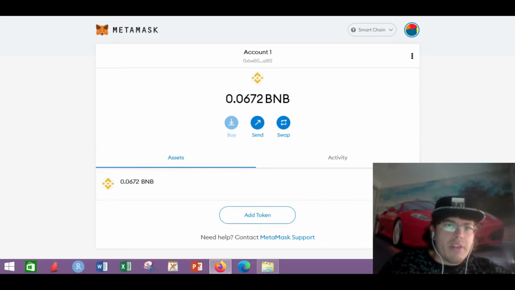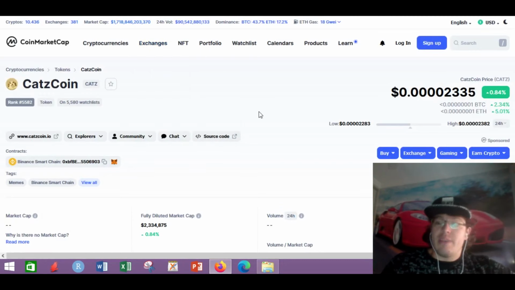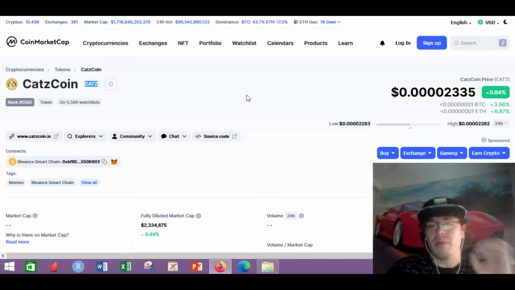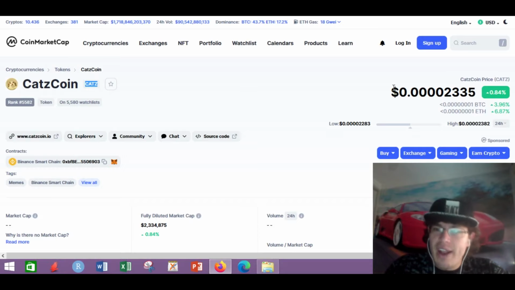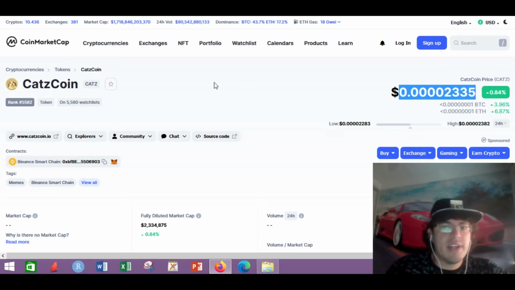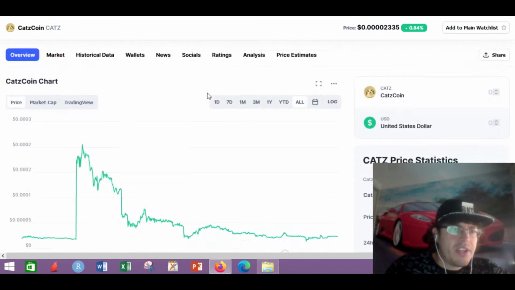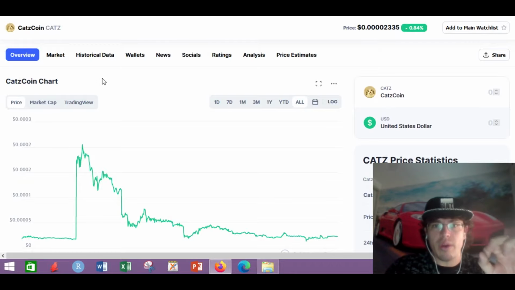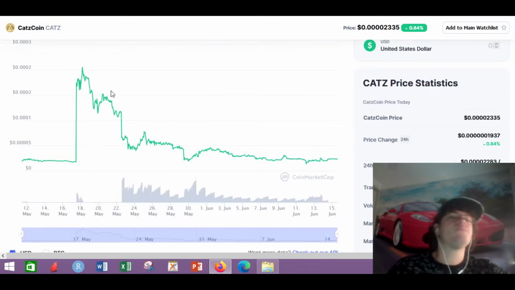Let's go to CoinMarketCap and I will show you some information about the CATZCOIN. Let's begin with the name of this token. CATZCOIN or CATZ with Z. It's very important, with Z. The price at the moment, look at the price. Down the page, you can see the CATZCOIN chart. This is very important to say, guys. This is a new token, just 1 month old, okay?